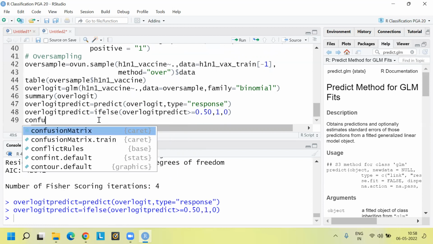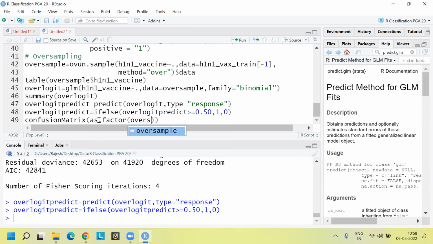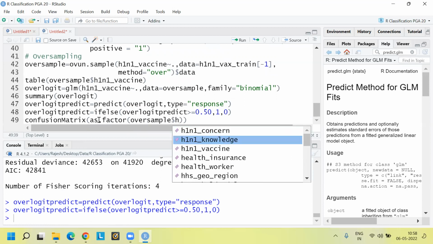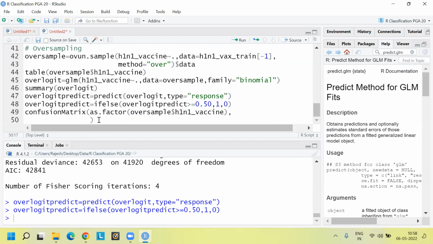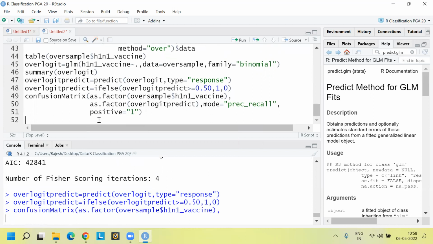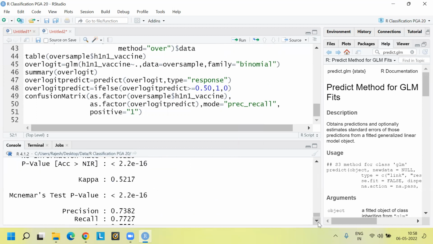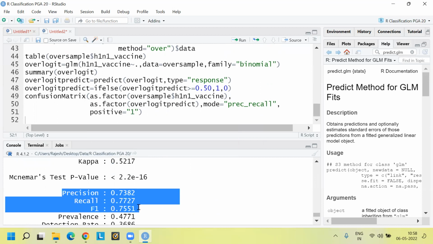Confusion matrix: as.factor(oversample$H1N1_vaccine), as.factor(overlogic.predict), mode equals prec_recall, positive equals 1. So overall accuracy is 76, a slight improvement. All of them are closer to one another.